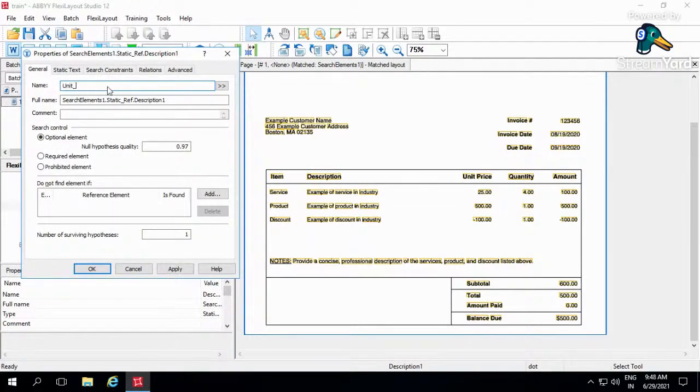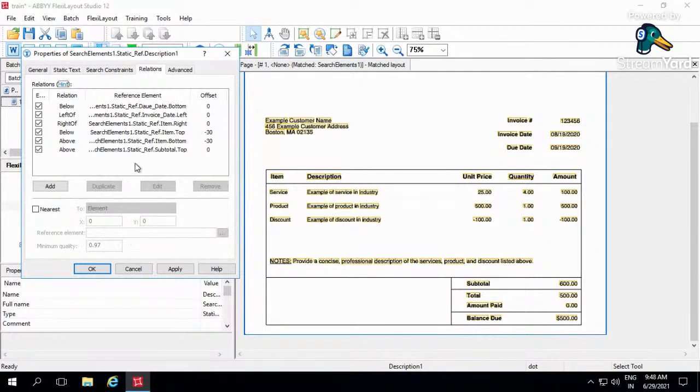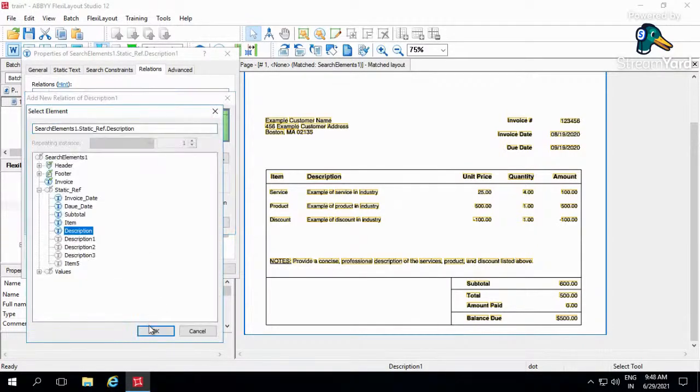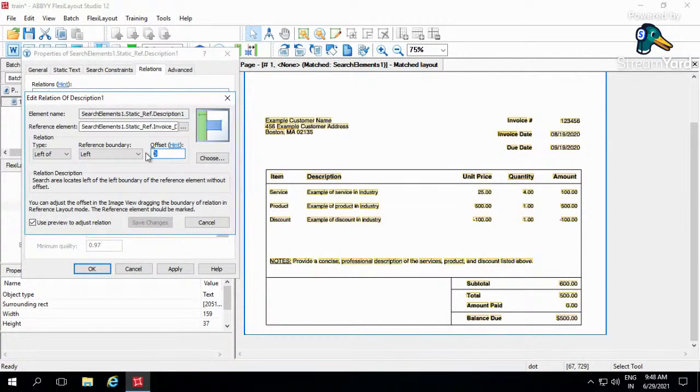And now I need to change this, not the description. Unit price, static text, unit price, relation. Along with that, I'm going to add one more, right of the description. Click on add relation, and we have taken this left of the invoice date, and this is very near. So what I can do is, instead of that, I'll just make it with minus 100, right?